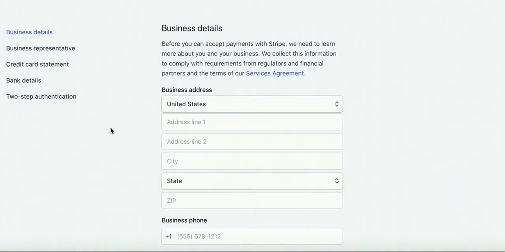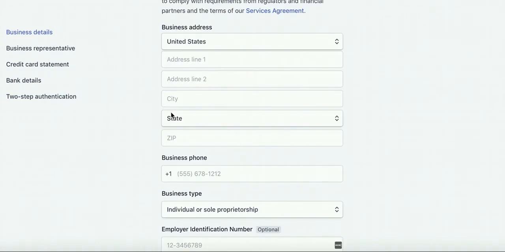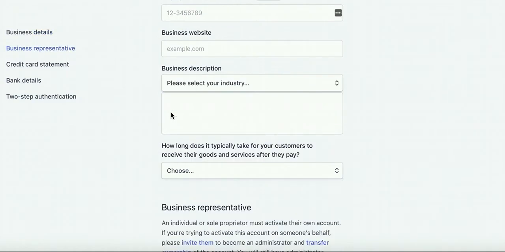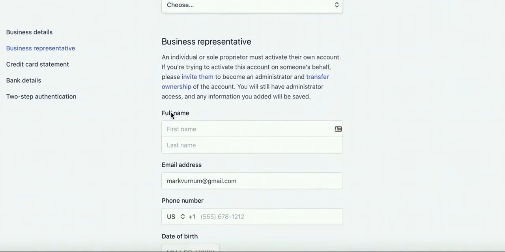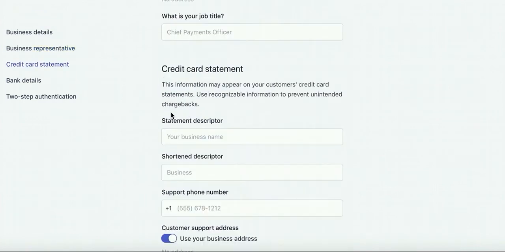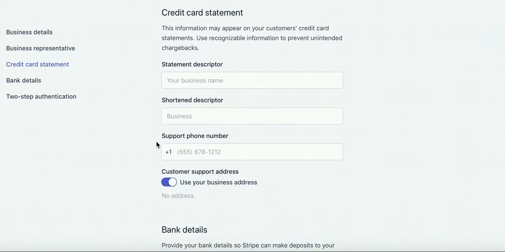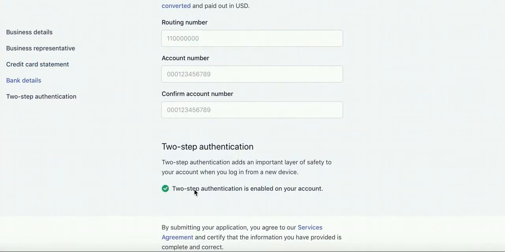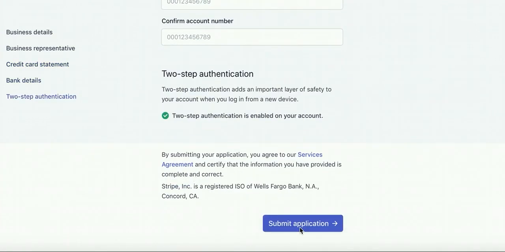This is the form that you'll need to complete. It's got a few little sections, very simple. Just fill out your address, telephone, information, and so on. Then your business statement, your name, business address, and so on. Then your bank details, to deposit the money, and two-step authentication, and then you click Submit application. Once you've done that, you'll come back and your account will be live.